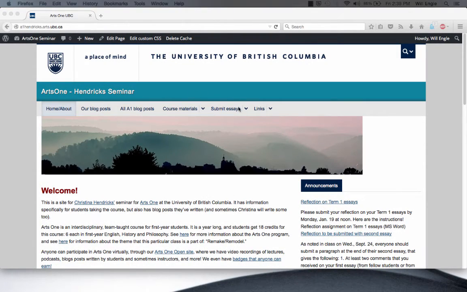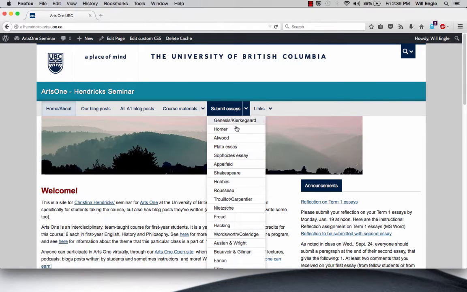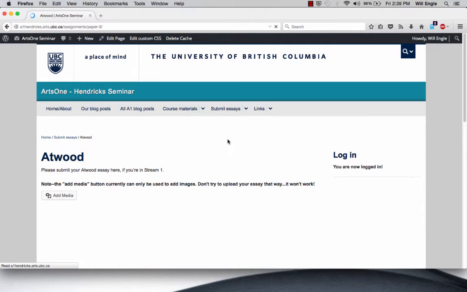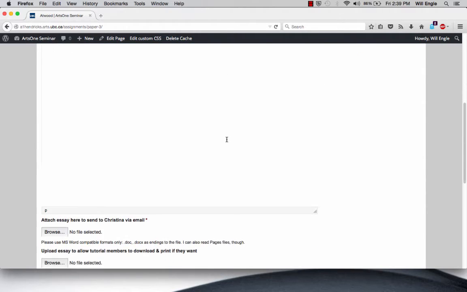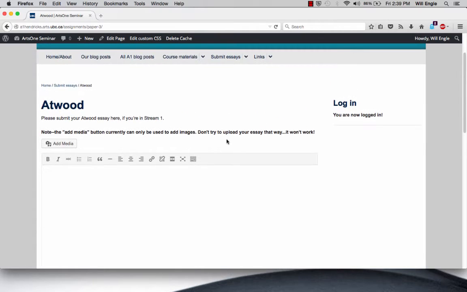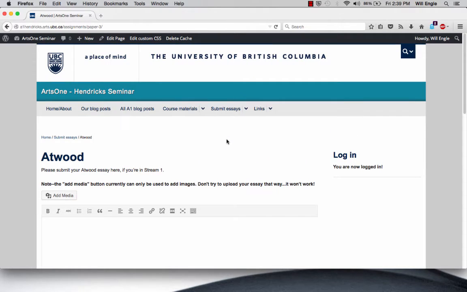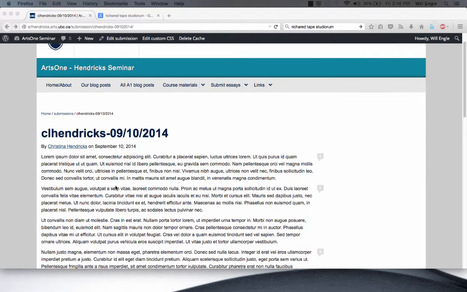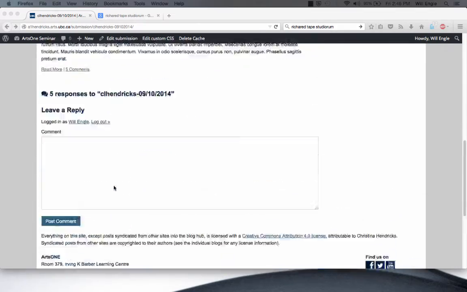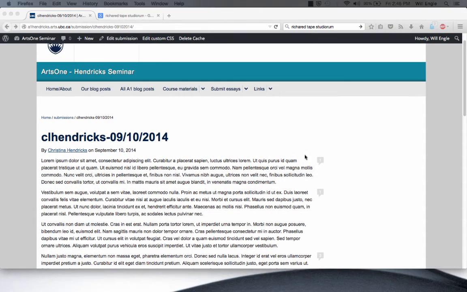Finally, I wanted to briefly highlight a recent pilot in using WordPress to support peer review. Here's Christina Hendricks' Arts1 seminar site, and she's asking that students hand in their papers via a form. This is basically another use of a Gravity Form. However, we're testing some new functionality that allows students in the course to be grouped. Submitting through this form creates a post that is only visible to the students in the same group as the original submitter, as well as the instructors.